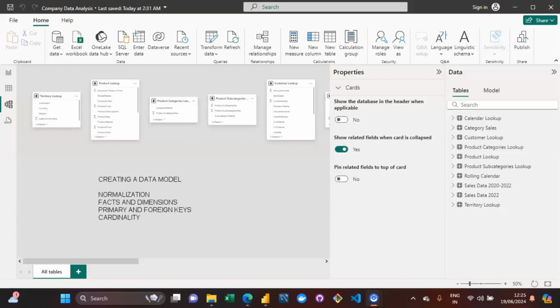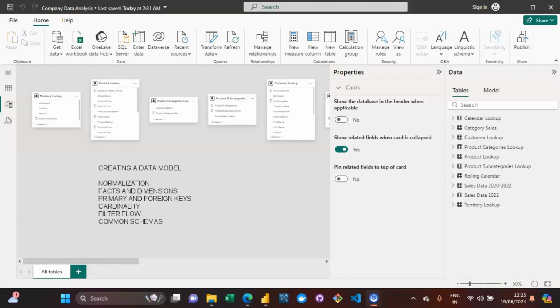So all of these relationships come under this cardinality category itself. Again, knowledge of SQL will matter here, and then we are going to discuss the filter flow, these common schemas. The filter flow will give you insight into how exactly the data is flowing. And finally, we can discuss the hierarchies as well.